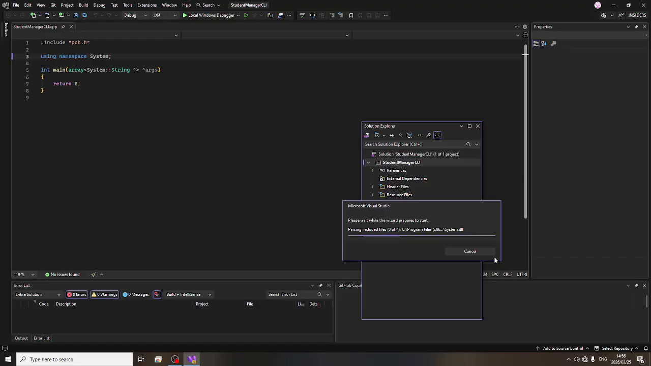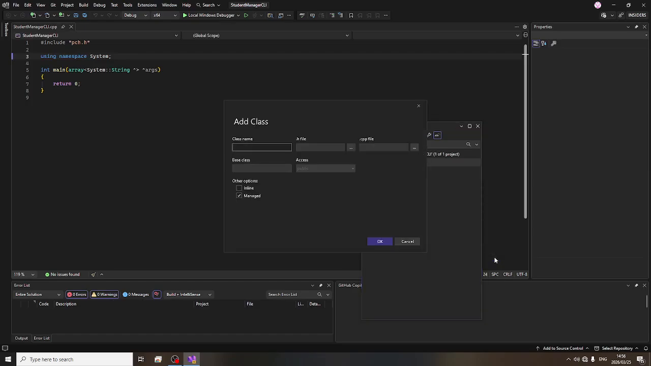Because we are busy with the .NET CLI, it's gonna be called Student. Good practice, start with a capital letter. It's really a good practice. Once you write Student, it's gonna create a CPP called Student and a header called Student. Good, it's managed. So I'm good. Then I can click OK. Then from there I'll be having my class.